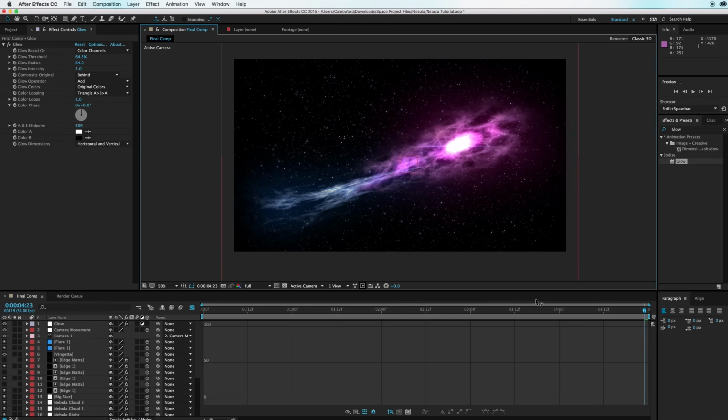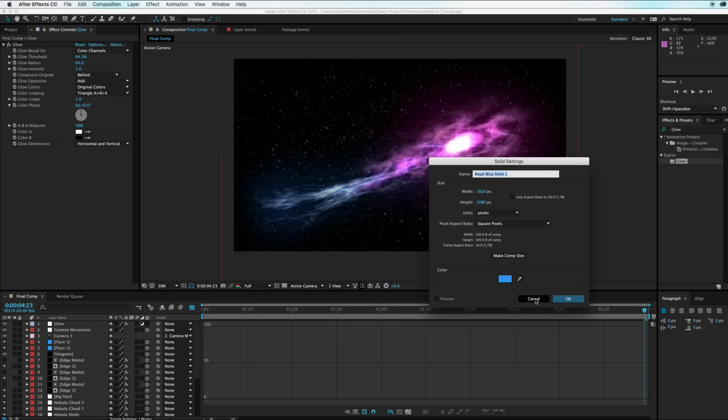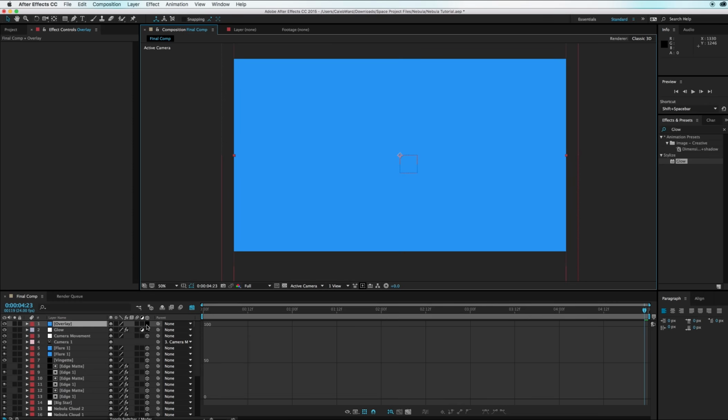And let's create a new solid. So hit Command Y, and we'll call this a new solid overlay. And the width is 1920, the height we want to be 1920 as well, and it can be blue, that's fine. We're going to change the colors anyway, and hit OK. And we want this one to be in 3D, so just go ahead and select the 3D button.